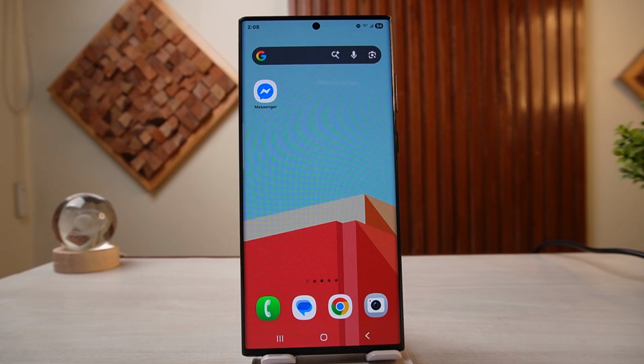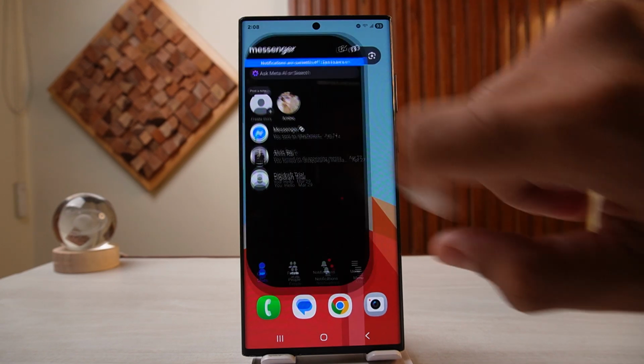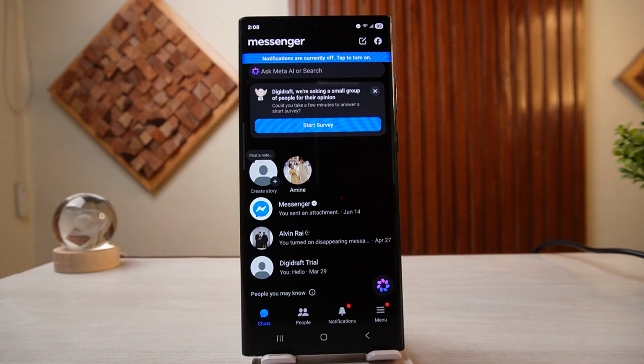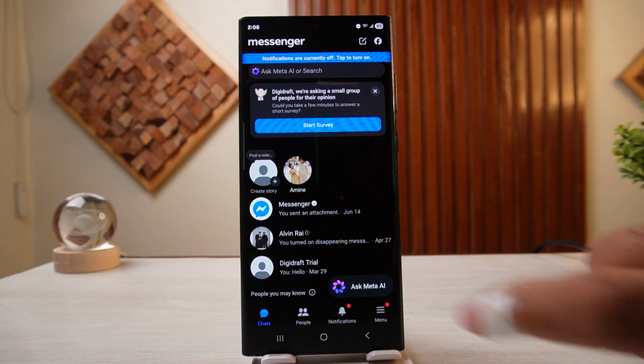How to mute conversations on the Messenger application. First, you want to simply open the Messenger app, and inside the Messenger application you want to select the user that you want to mute your conversation with.